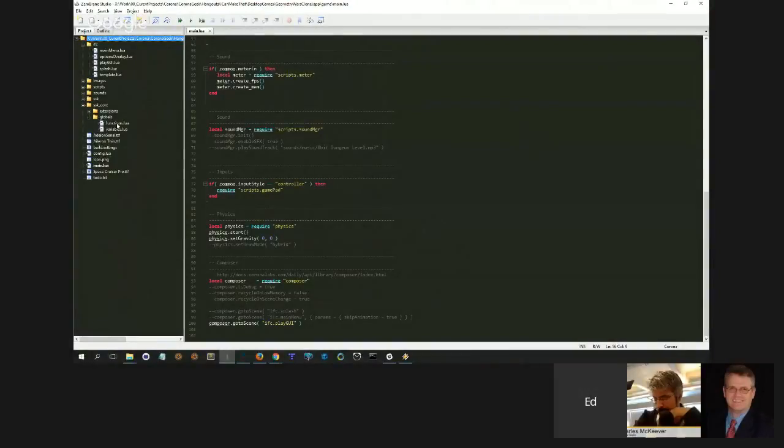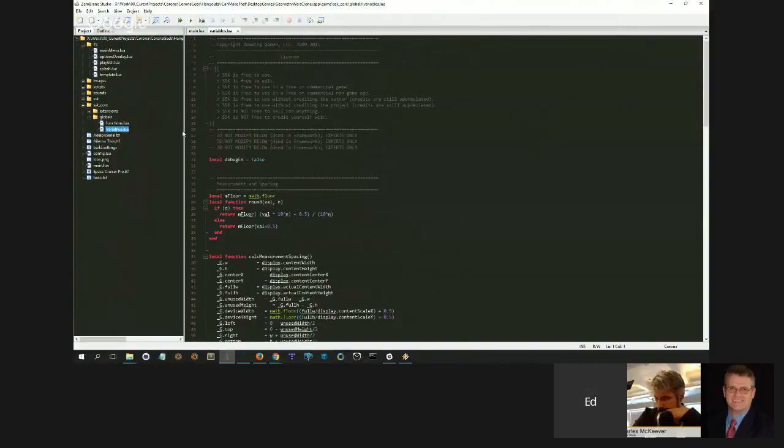Let's take a look at the globals first. So in the globals, there are functions and variables. We'll take a look at the variables and the functions. So the variables, let me zoom in here.